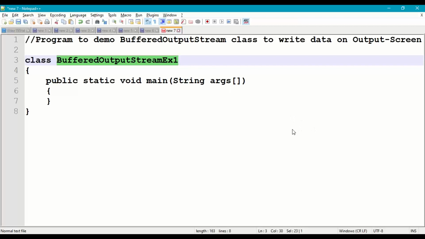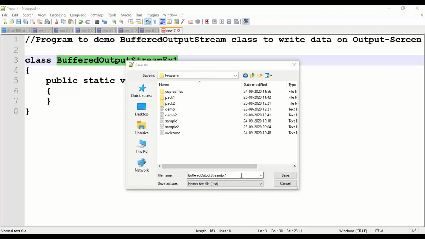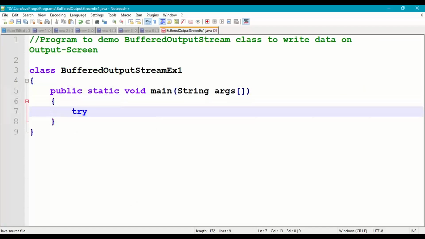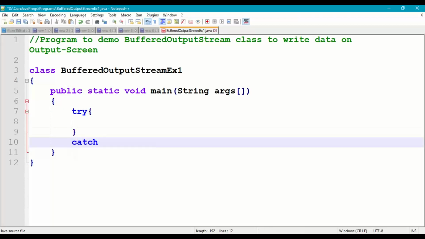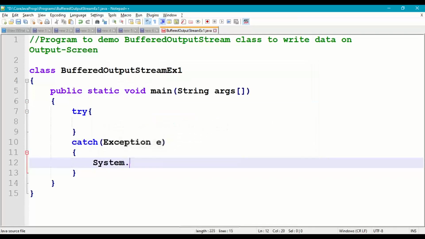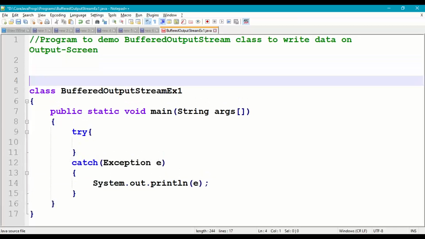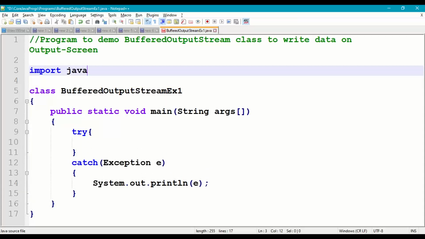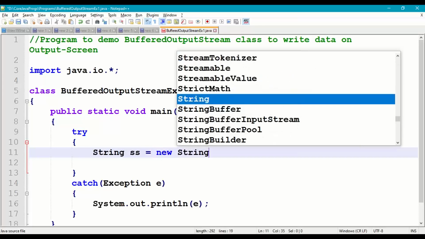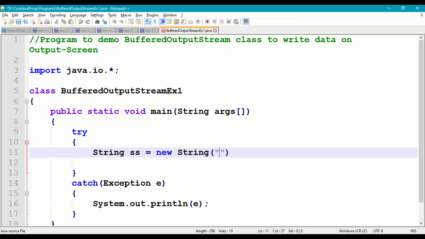So save the program in our working directory. Save it as BufferedOutputStreamExample1.java. Right, so we'll use try followed by catch with the top level exception class E. Print the exception type and message, System.out.println(e). So we are going to use BufferedOutputStream, so import java.io.*. Right, so inside the try block we'll take String ss is equal to new String, and I want to write this data onto the output screen.